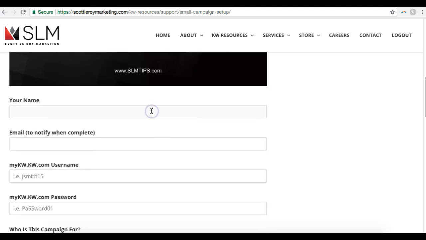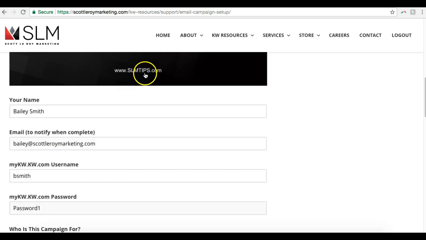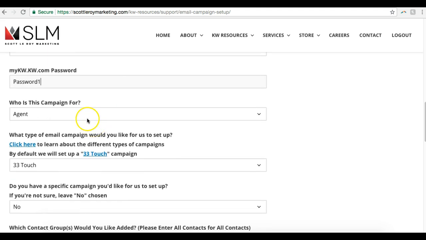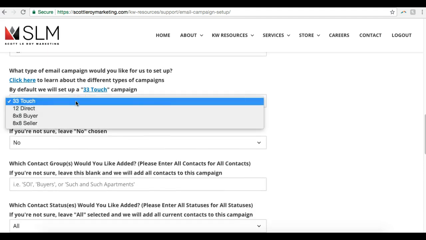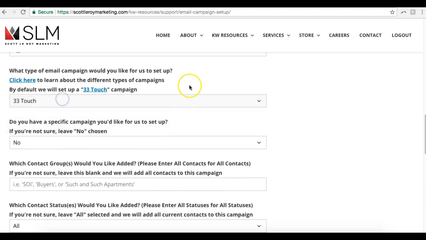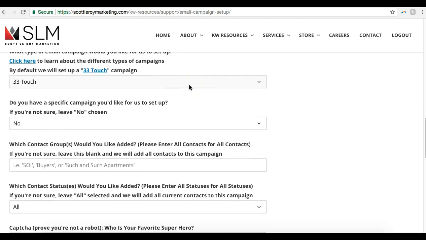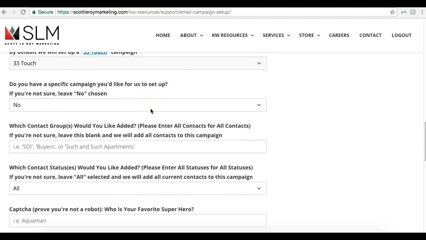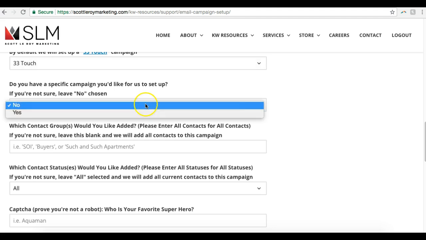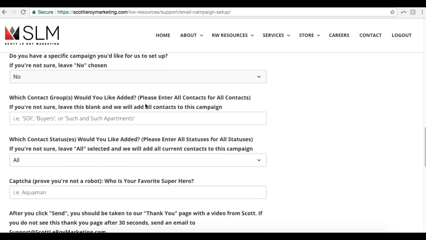But it's really straightforward, so we ask for things like your name, your email, username, password, who this campaign is for, whether you are an agent or in leadership, the type of campaign. If you don't know what you want, we will just set up a 33 touch for you, but that is what most people are setting up as their first campaign. Do you have a specific campaign you'd like to set up, yes or no? If no, we'll just choose the new 33 touch for this year.